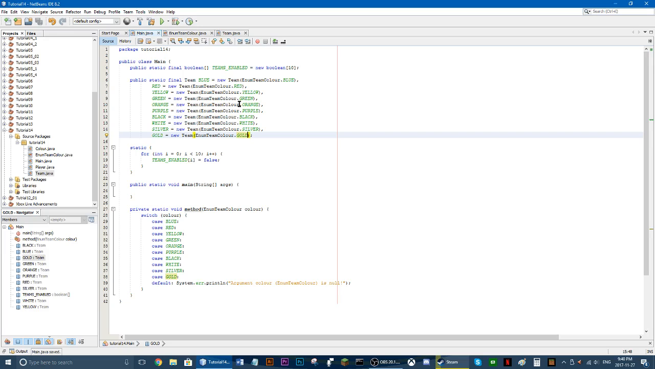All right. Now, none of these teams are enabled, but as soon as a player is added, we set its thing to be enabled.